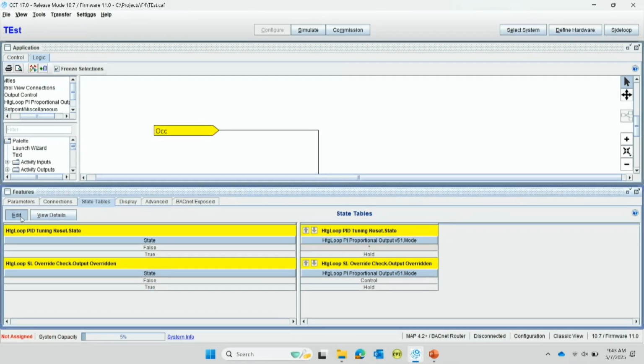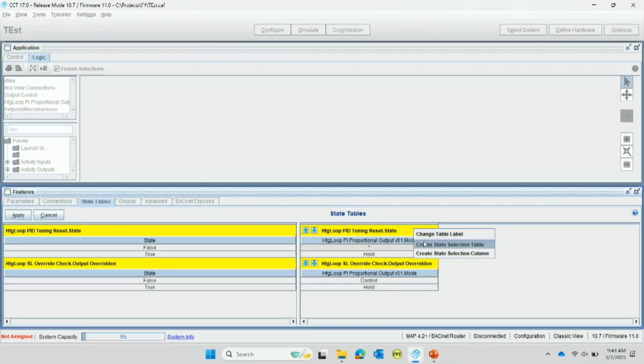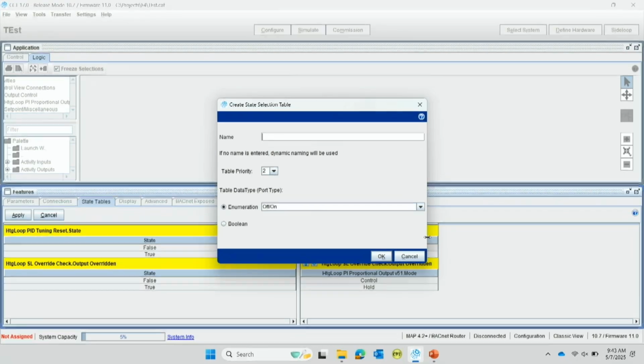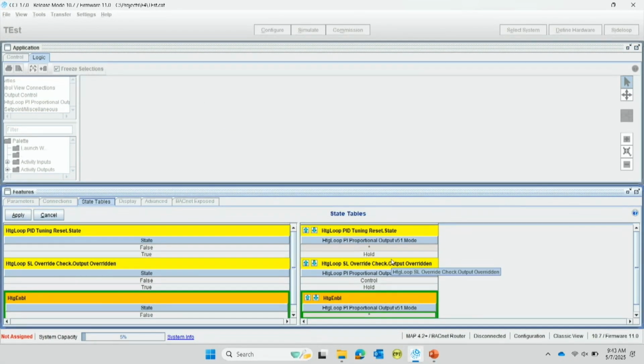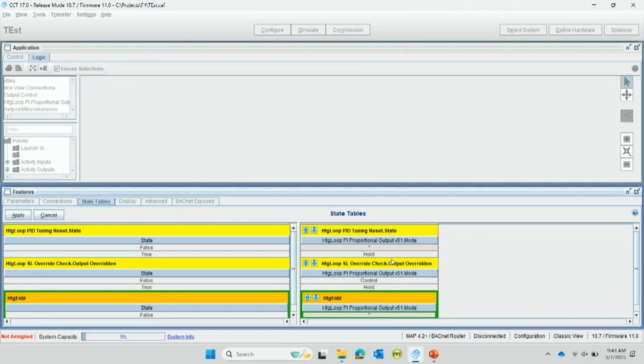So in my states table, I can edit, I can right click, and I can create a state selection table. Call this heating enable maybe, right? I'm going to tie it to a Boolean point. Table priority, we'll talk about that in a second. Now again, I want this column on the right looking for something to check. The first thing I want to check is maybe, is the heating even enabled?